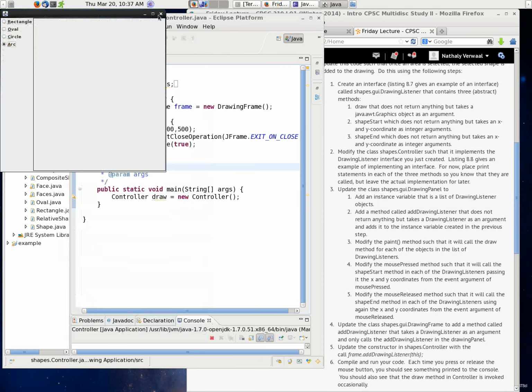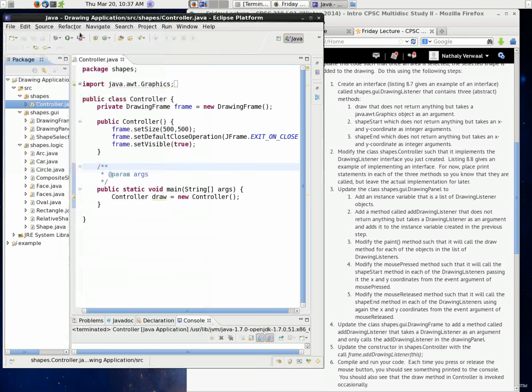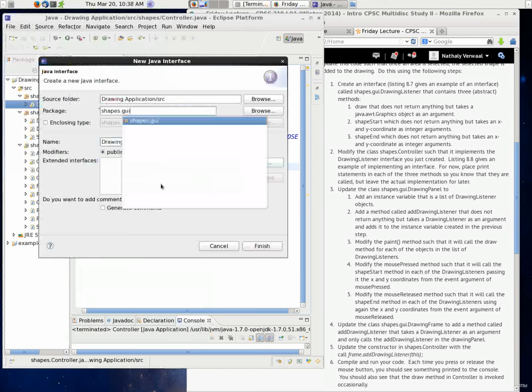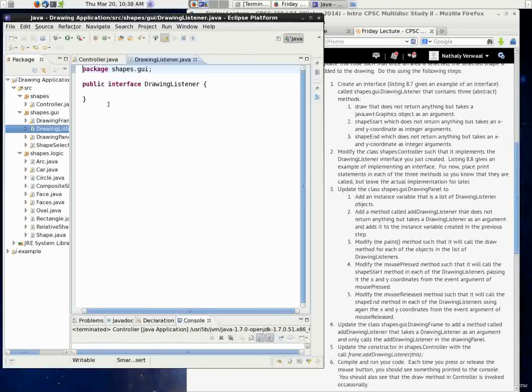So the first step is to create an interface. So I will create an interface, and the name I'm supposed to give it is Drawing Listener, and I'm asked to put it in the GUI package, and that is the information that is needed. So the package is placed in, and then it's created as an interface.